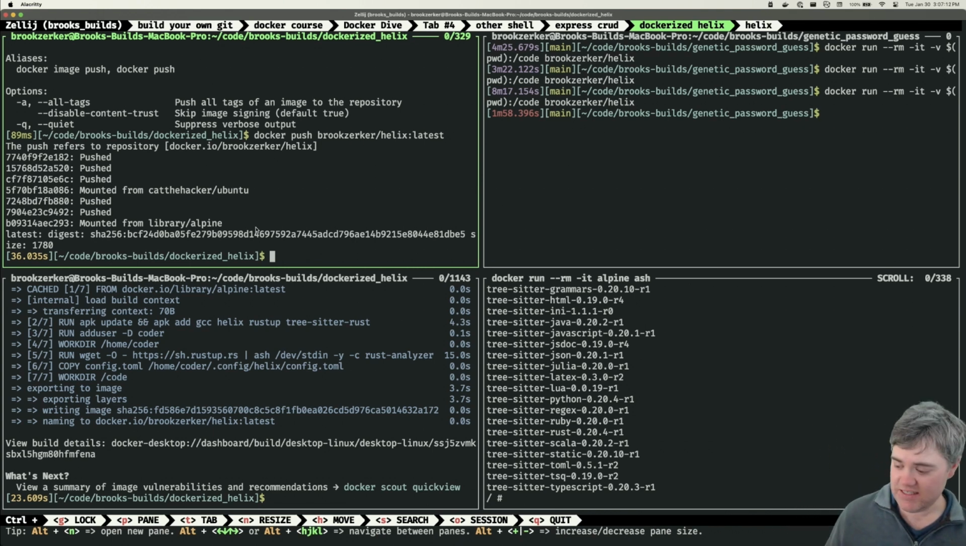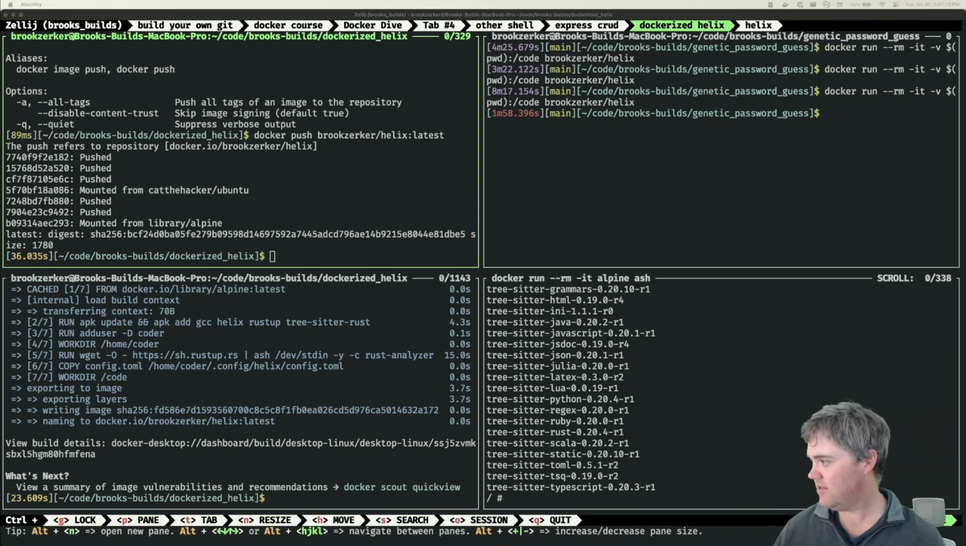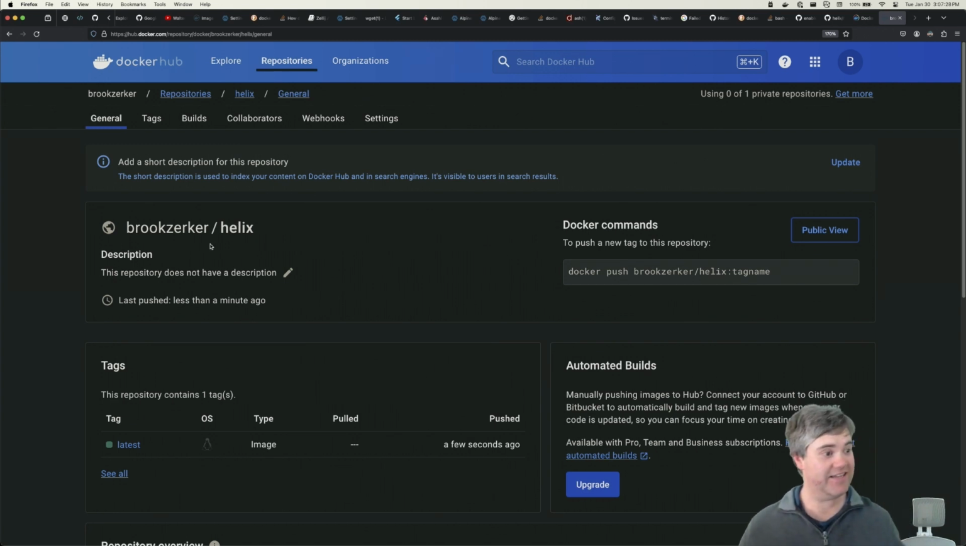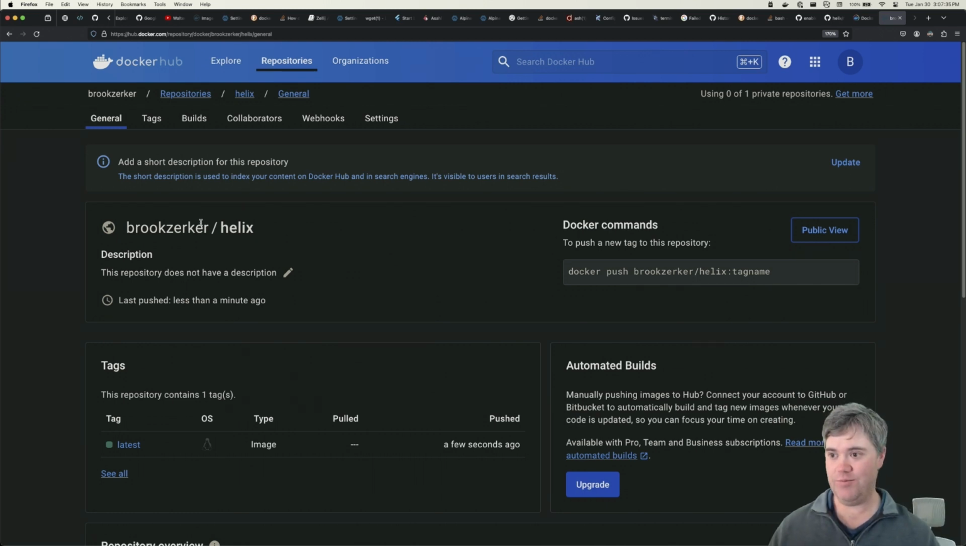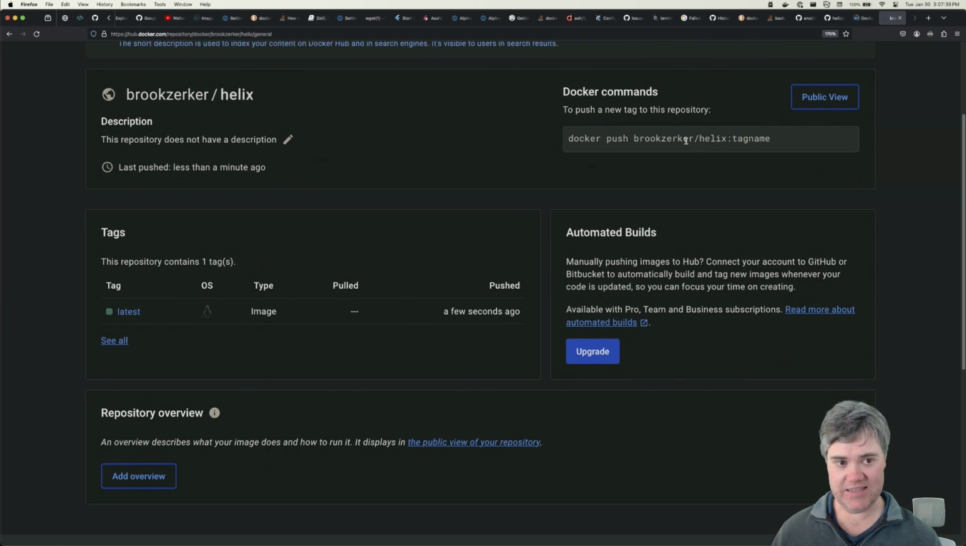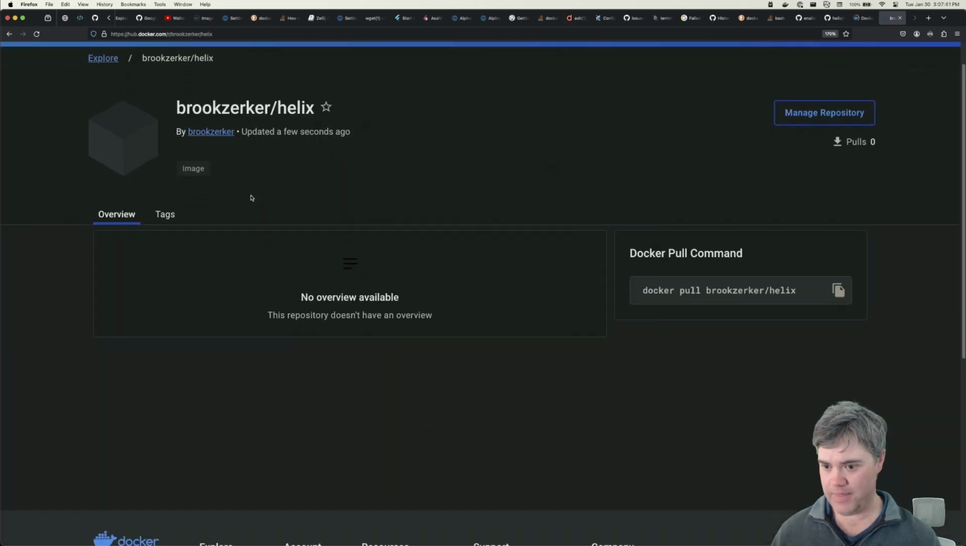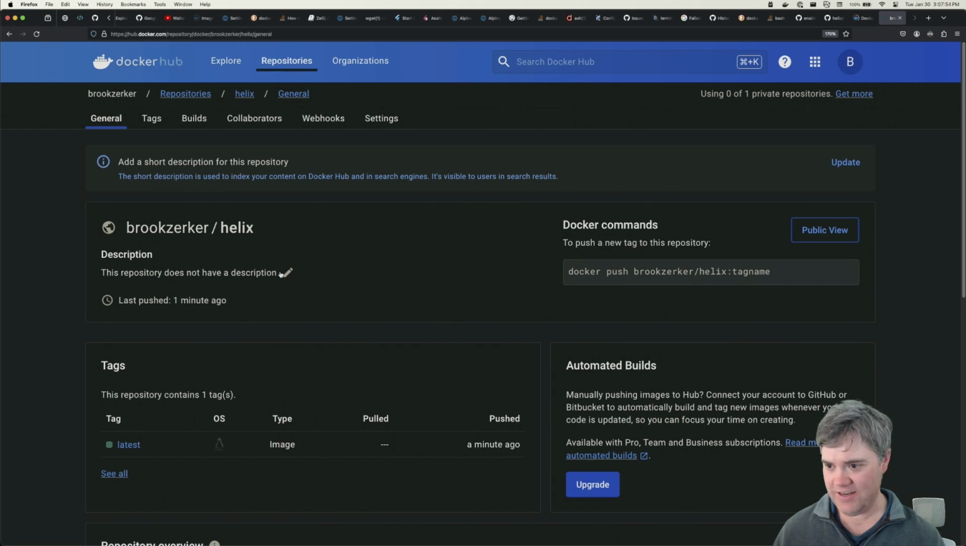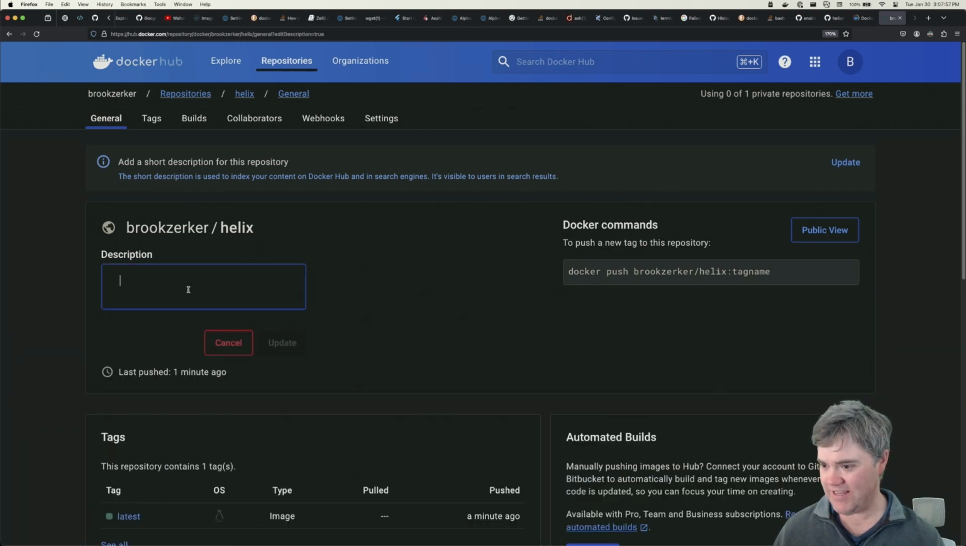Okay, so this is up there now, which means that in my repositories, here is my Brookzerker Helix. So if any of you want to now run Helix and you don't want to install it or worry about that, you can now do Docker run Helix. How do I do an overview? Actually, I've never learned how to do a proper overview. Is that in here? Oh, I have to write the description.